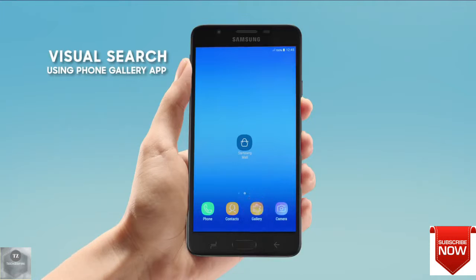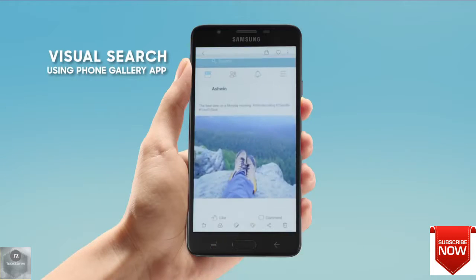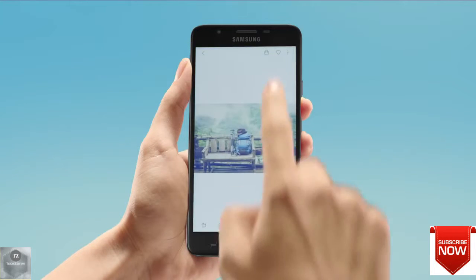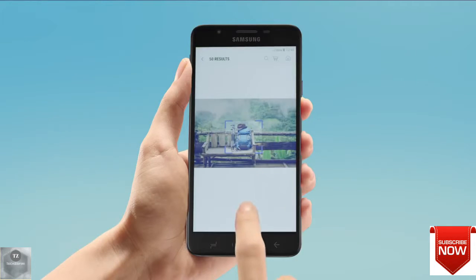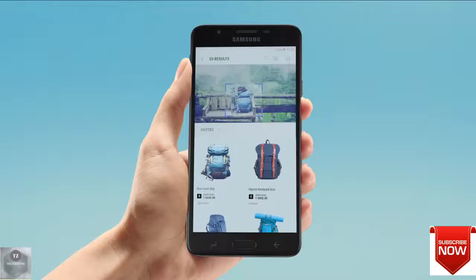Or else, if you find something interesting in the gallery, just tap on the Samsung Mall icon, adjust the region of interest and begin the search. There you go.